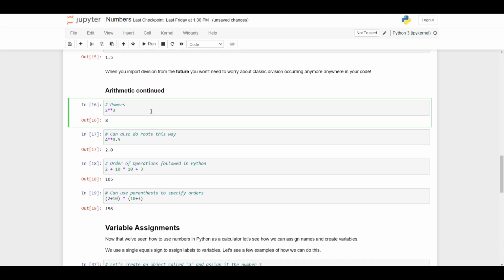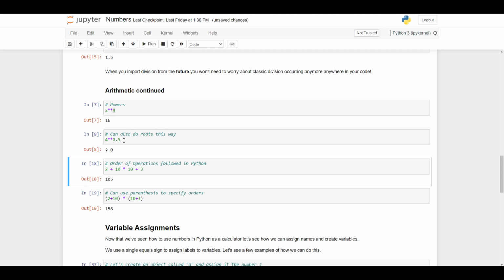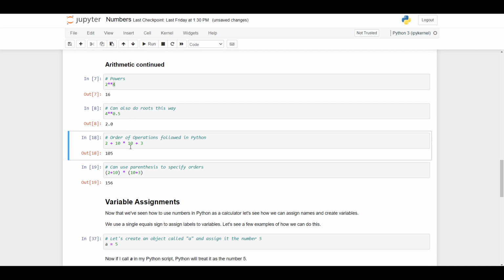Let's continue. If we want to do powers, exponentials, we can do 2 star star 3, which is basically 2 raised to the power 3, and it gives us 8. If we do 4, it will give us 16. We can also do roots, because we can surely divide: 4 raised to the power half will give us the root of the number, the square root basically.